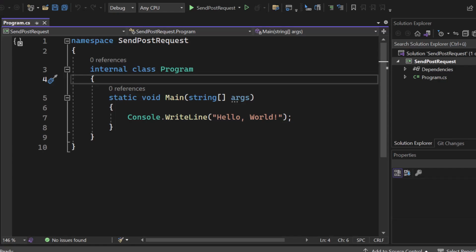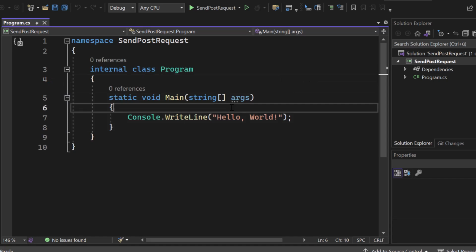Making post requests to an API is definitely a common task when working with web services in C#. So first of all, we need to think about what exactly we want to send and what we will get in return. So what kind of response do we have?